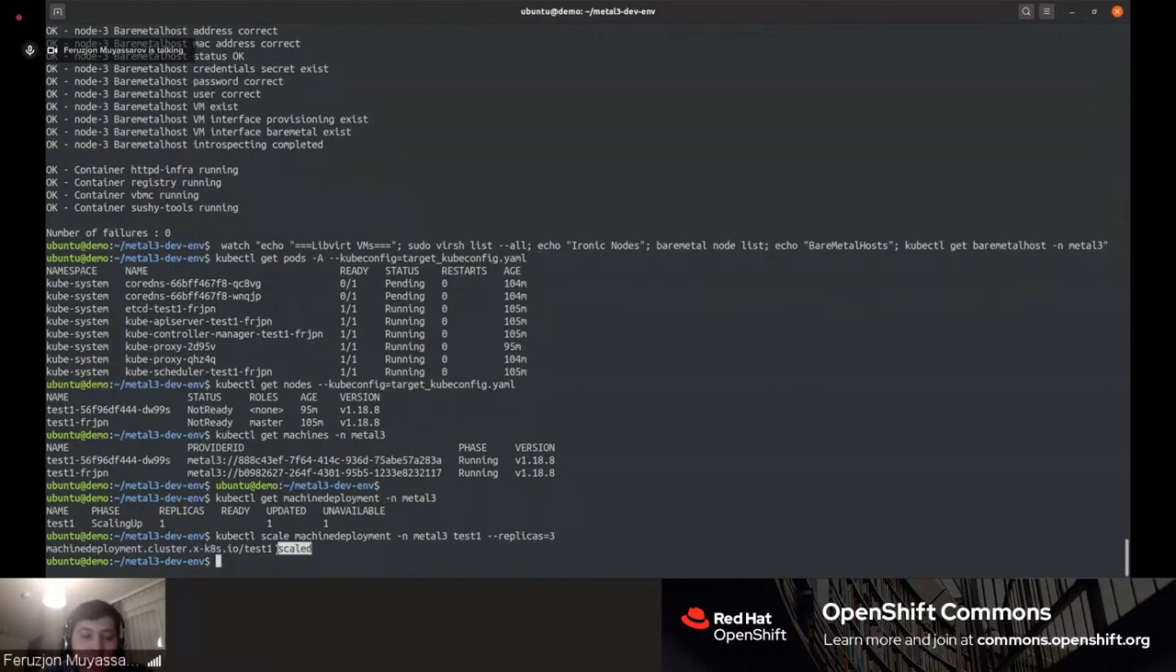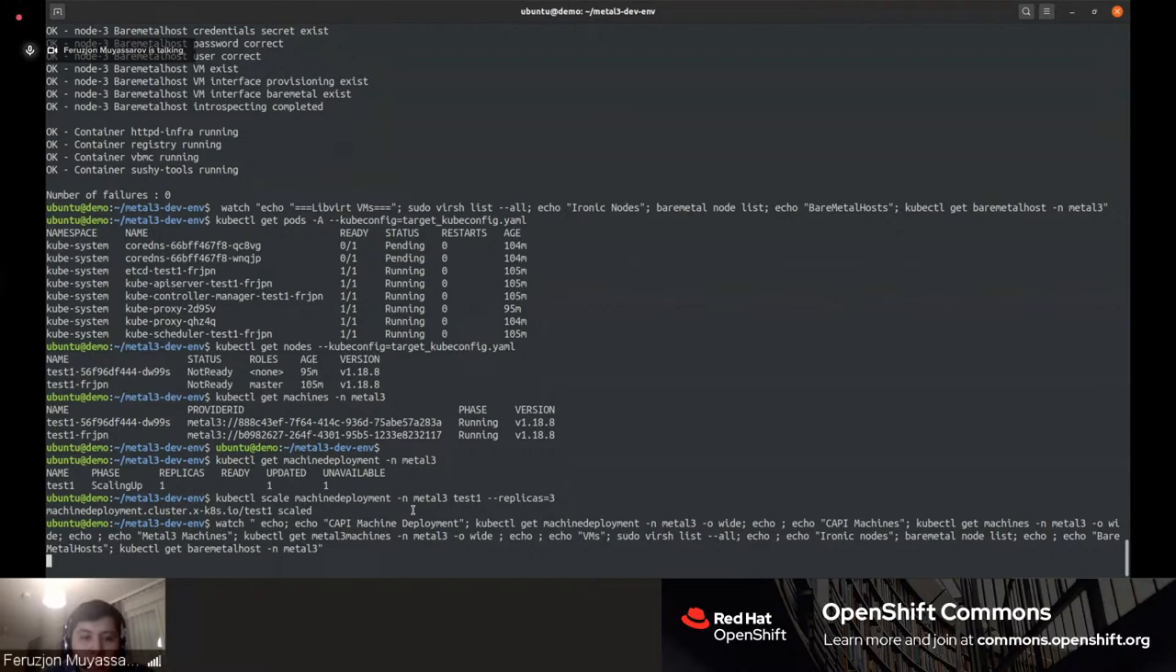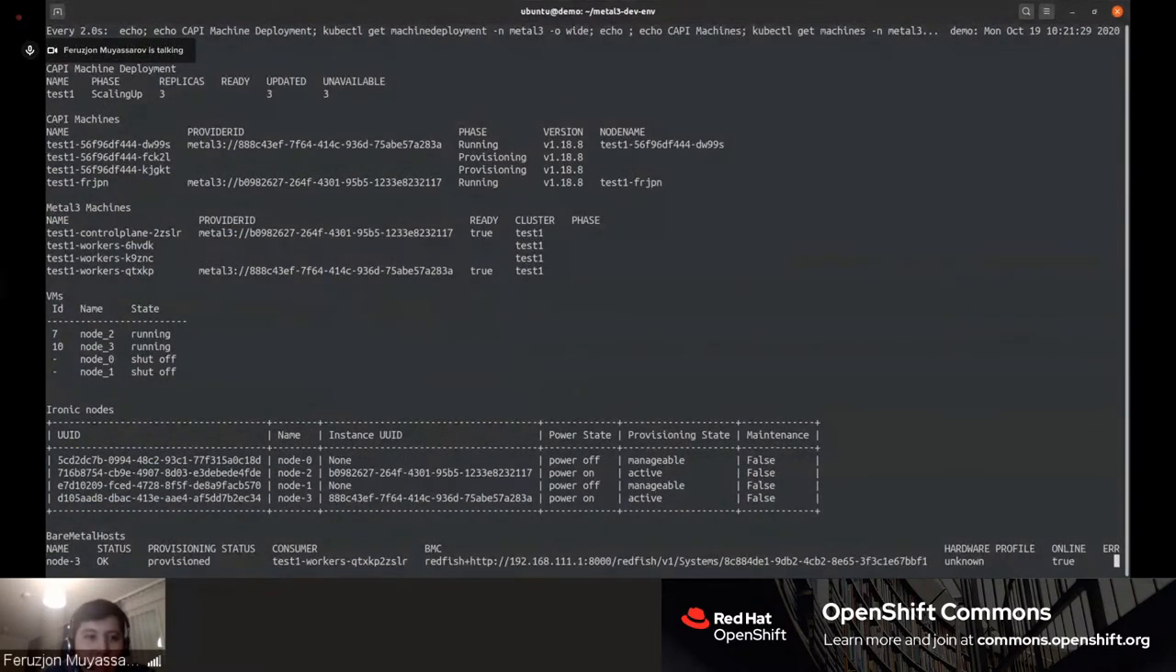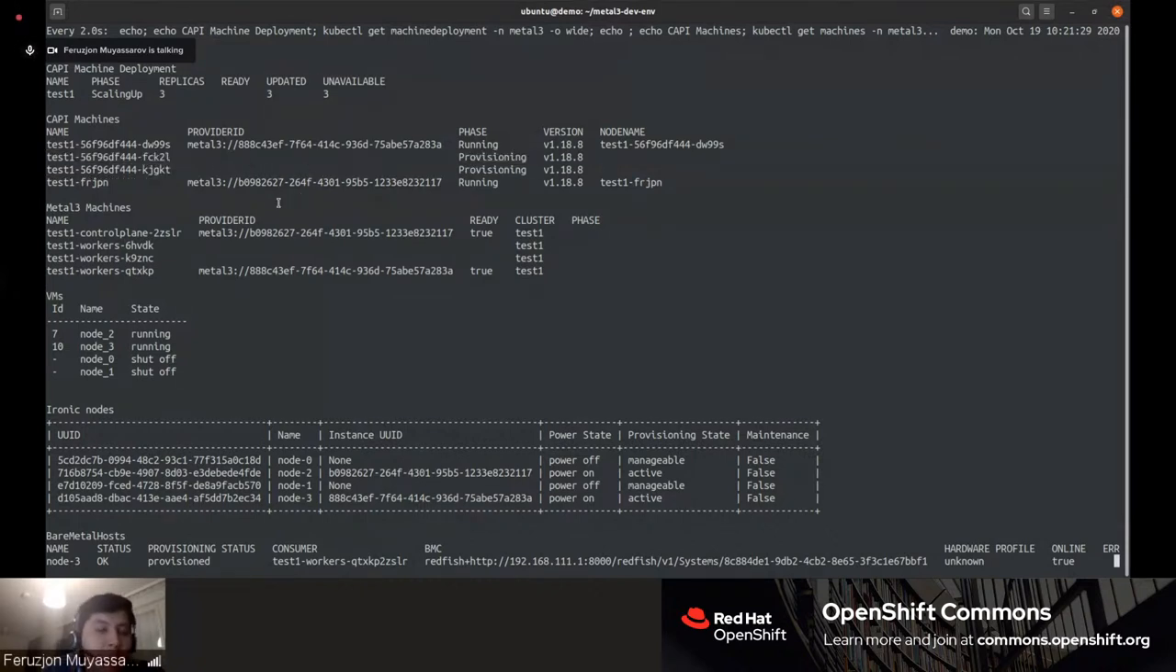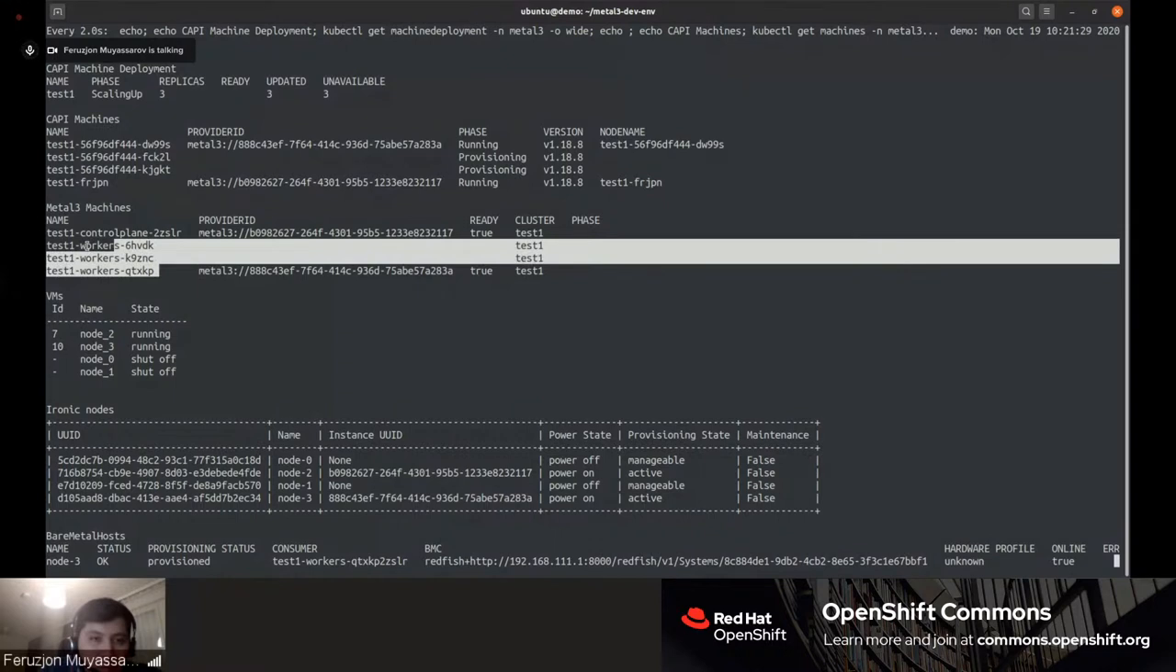So you can see that it says it's scaled now. And then if we check the status of all the corresponding objects, first we can see that the machine deployment is now scaling up, and then it's trying to have three replicas of the machines. And then you can see that here we have machines being created. They are in the provisioning state, but they don't have the provider ID yet, so they are not yet consumed. And then we have Metal³ machines that are at the same time created by the Cluster API machines, two of them, and they are also used in the same cluster test one.